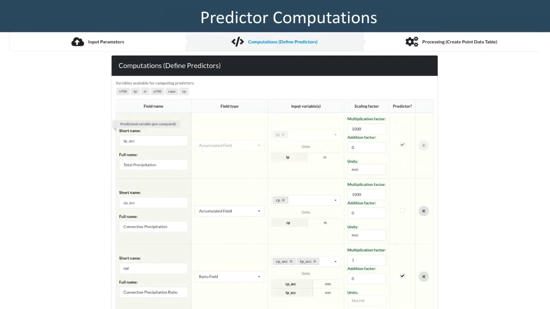So this is the screen for computing the predictors. This is more like a framework because we want the user to have flexibility in what kind of predictor she wants to use for the calibration process. In this small example, I'm using simulated total precipitation and convective precipitation. And I'm using these two to compute a third predictor, which is convective precipitation ratio. It's just a ratio of the first two predictors.